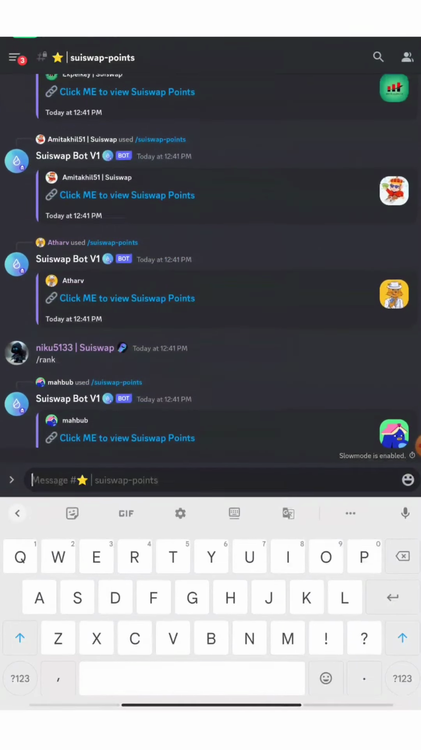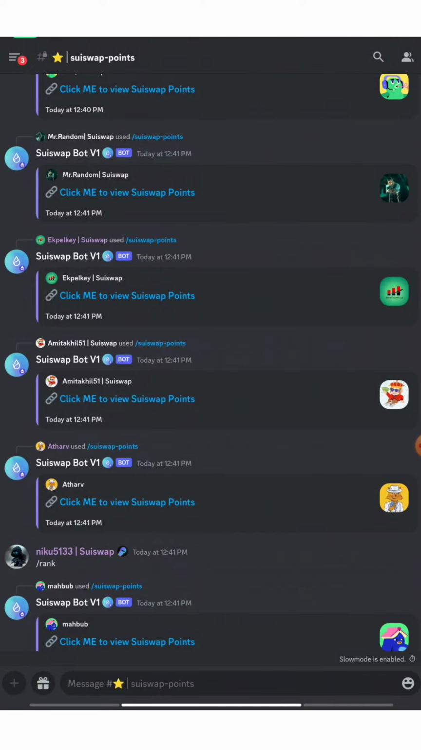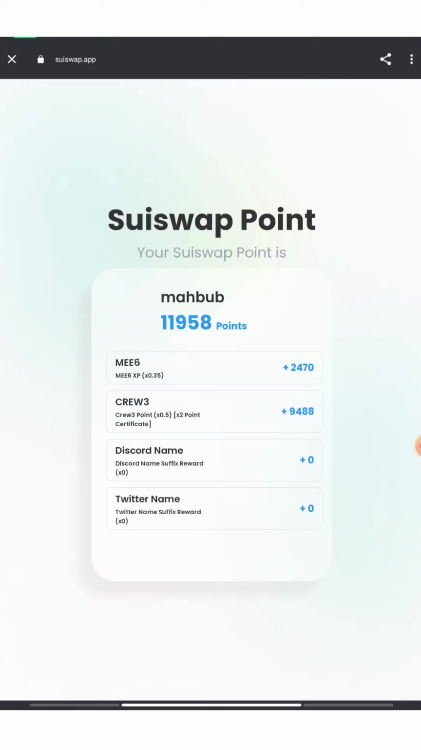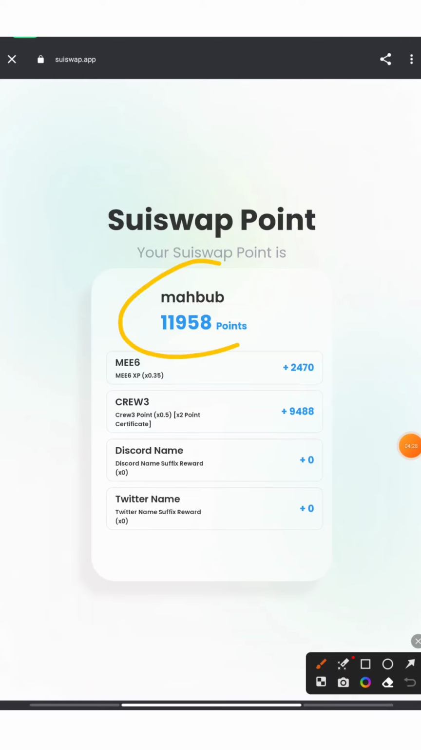Once you send the message, you can click on that link and press on yep. Once you press on that particular link, you can see the Sui points here. If it is showing 0 for you, you should do the steps again, and I'll share exactly now which steps you have to do.